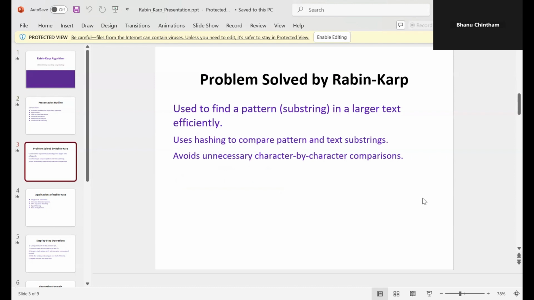So what is the problem? Basically, we need a way to quickly find small patterns, that is substrings, inside a large text. The naive approach would be to check every single letter, which can be super slow for a long text. But Rabin-Karp does something smarter. It uses a rolling hash function to compare numbers instead of characters. This way, we don't have to check every letter unless we are pretty sure we found a match.